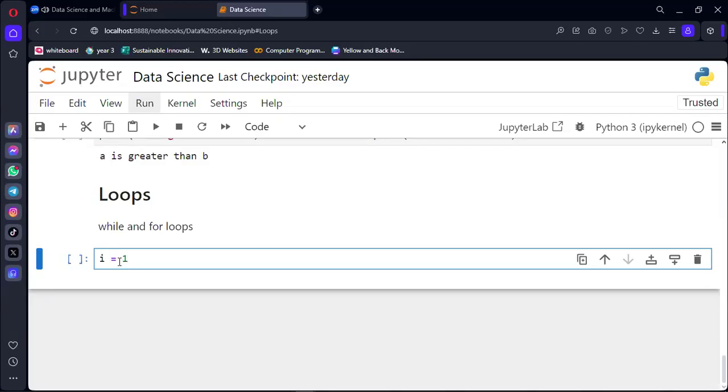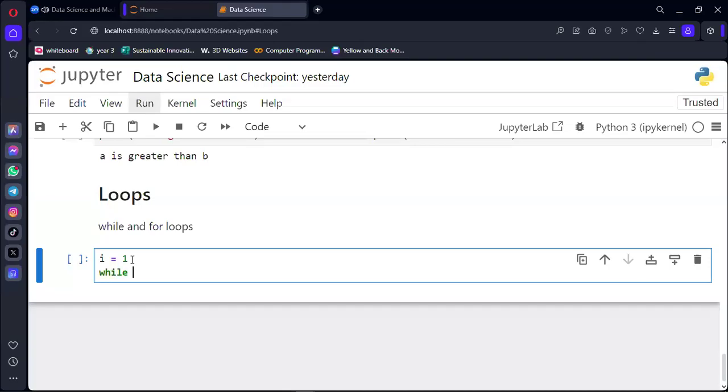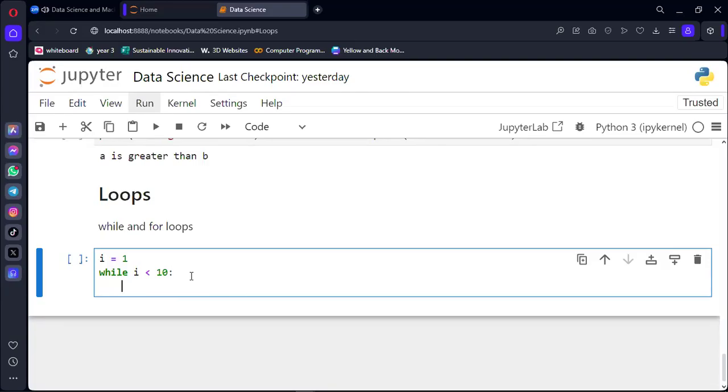I want to increment something, and when I try to increment something, when it reaches a particular value, it's going to stop or maybe continue. So I've initialized here with 1. Then I can say while I is less than 10, and then what can you do? You can print I.